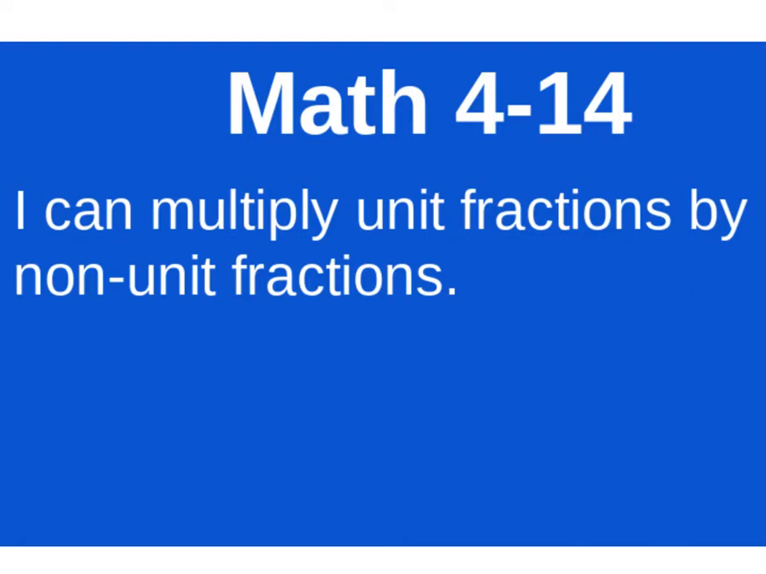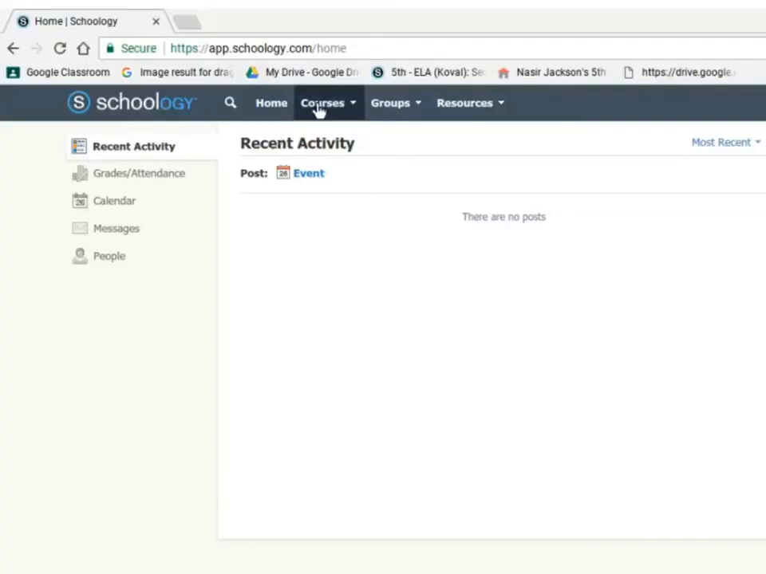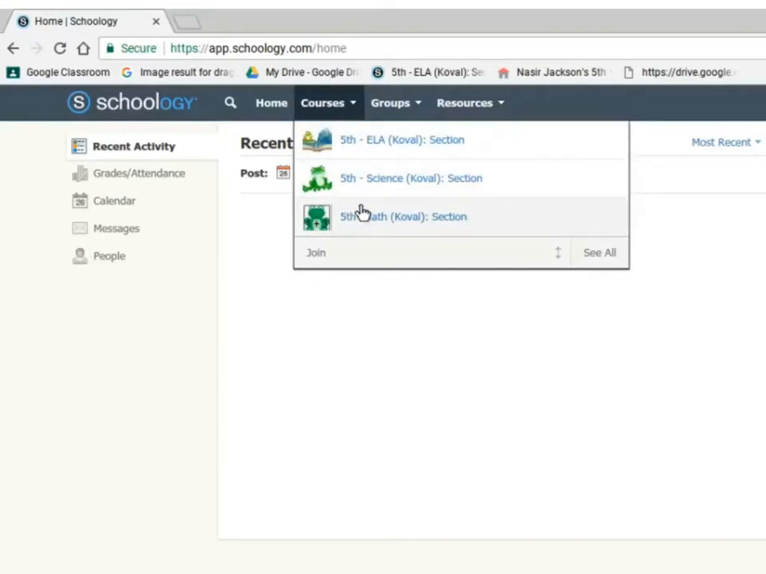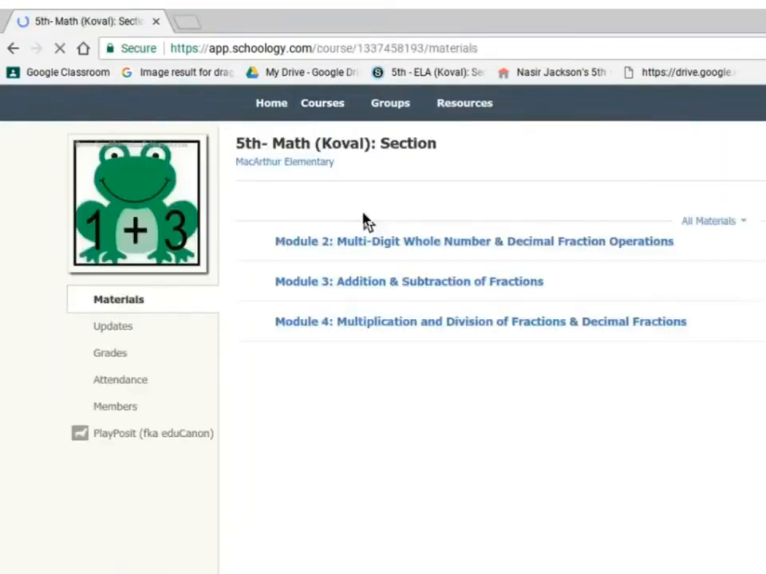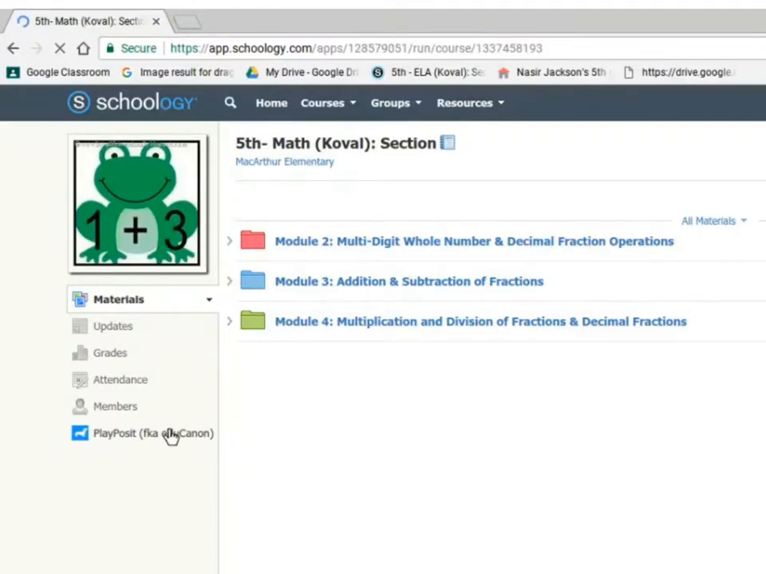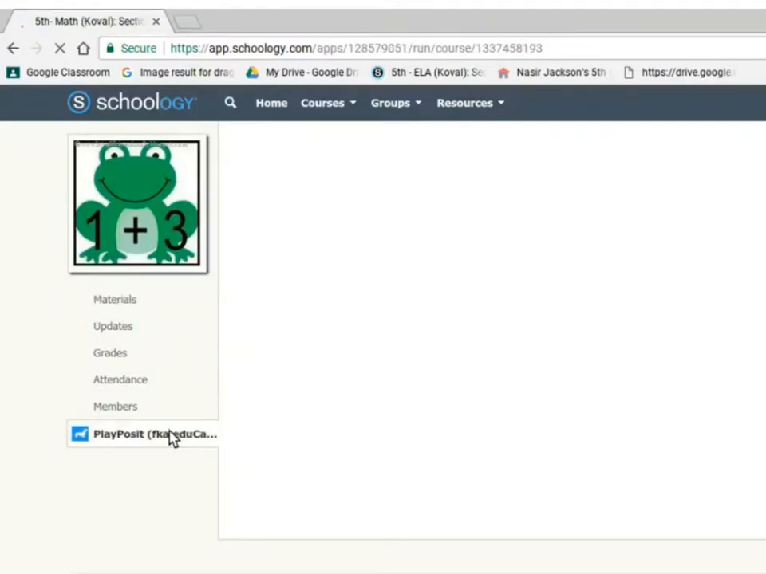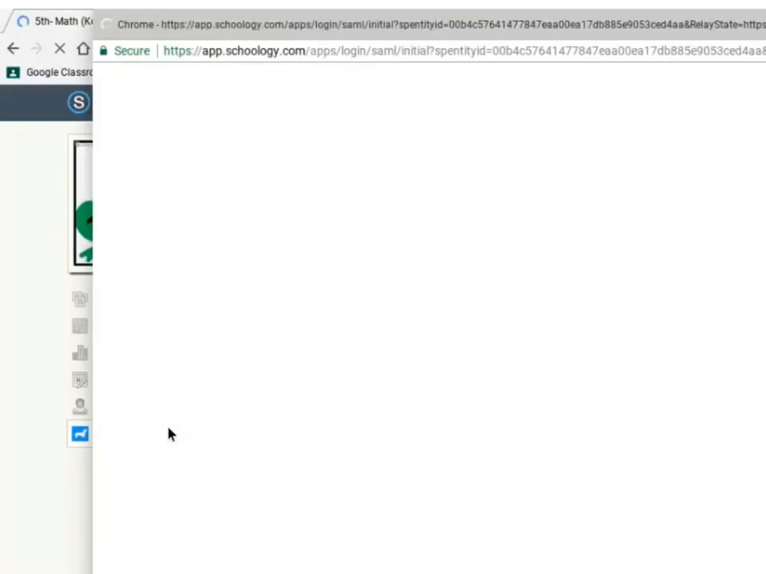So make sure in the next part of the video you're paying attention. It's something new. So you should be in Schoology. We're going to go to the math course. Then on the left, all the way underneath the frog, on the bottom, it says Play Positive, formerly known as Educanon. We're going to click on that, please. So you're going to have a screen pop up.